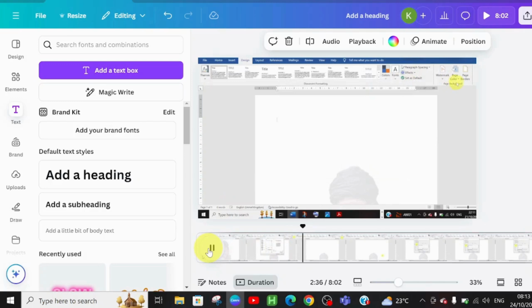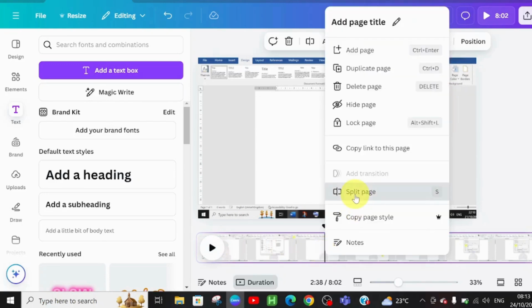Okay, sorry. Let me go back to the watermark. After this watermark, go ahead and split the page.